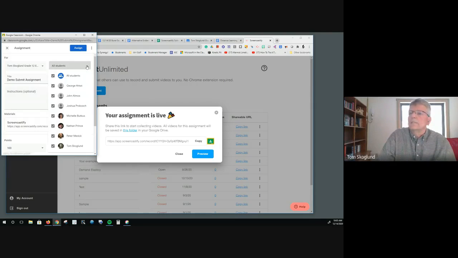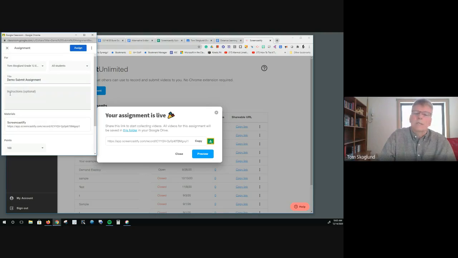I want it to apply to all students. I could go ahead and pick and choose. I can see that some of you have successfully made it into the classroom, so that's great. I'm just going to assign it to all students. I can add those instructions again here, but they will pass through because they're attached already to the Screencastify assignment. So you'll kind of see that happen. Materials, that's already there. If I want to change the points, I can do that. Let's just say this is only going to be worth 30.